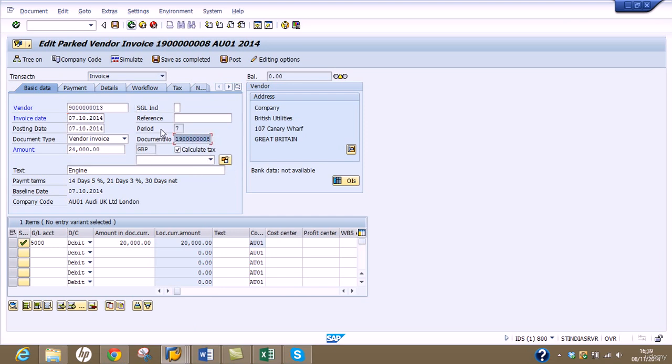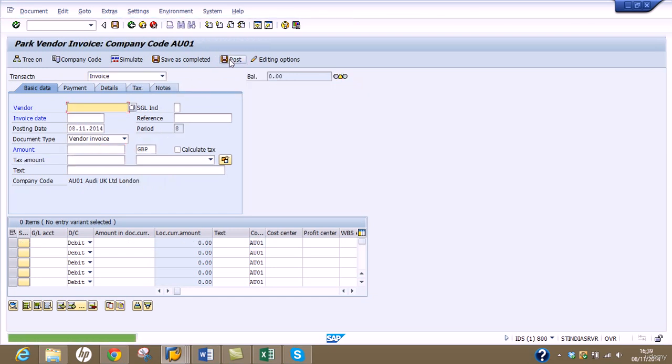So you can change the amount if you want. Let's say 25,000, enter, and balance the amount. And if you want to post, you can simply post it. That's the post button. This is not the post button because you are in the parking screen. If you click this button, the document will be parked again. So if you want to post, that's the post button. Click on post and the document will be posted.